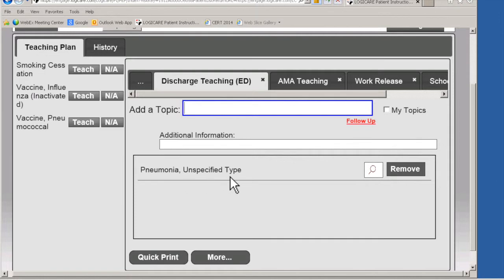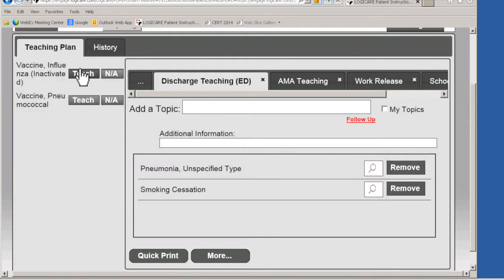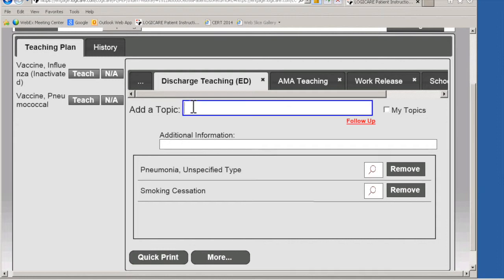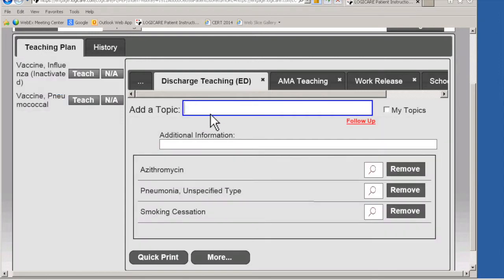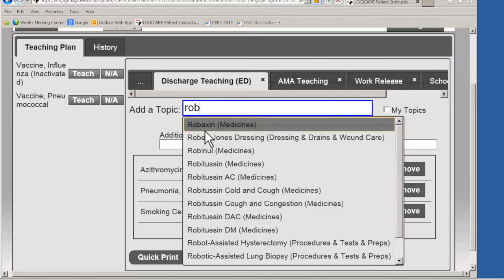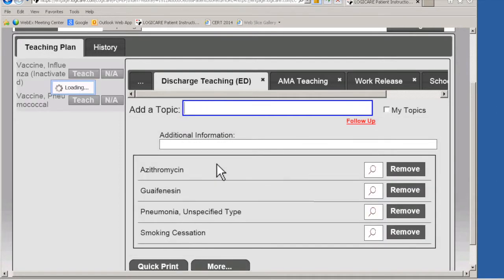The pneumonia topic is added to the instruction, and there are several suggested topics for easy selection on the left side. Let's pick smoking cessation. I'll push the Teach button. Next, I'll add azithromycin and Robitussin. I'll type AZI, and there's azithromycin. And I'll type ROB for Robitussin and select that.